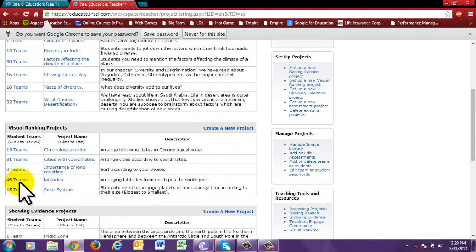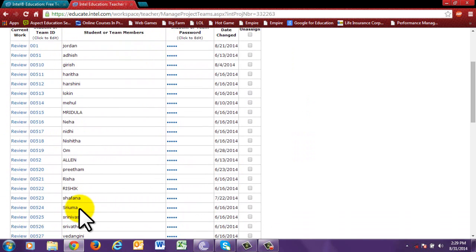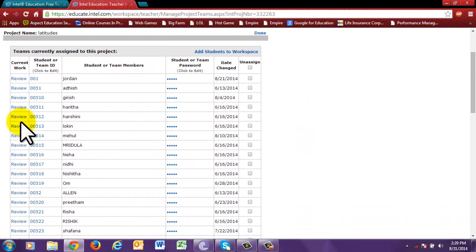So this is under visual ranking tool. I have a project called Latitude, which is done by this number of students. So these are the names of the students who are using this particular project. Here are the review buttons with which a teacher can review the project done by a particular student.